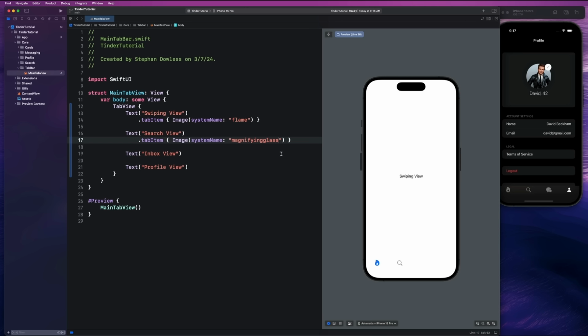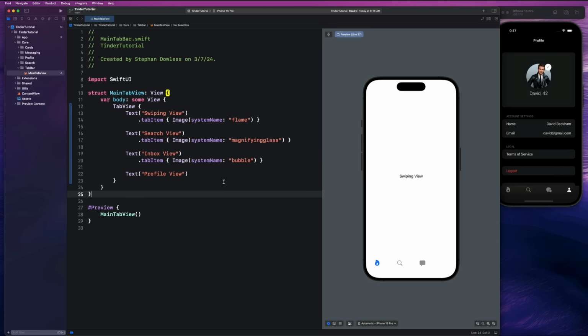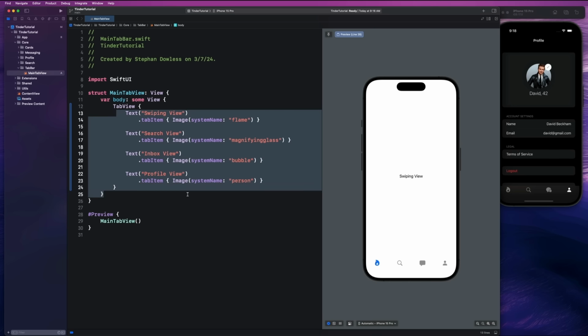Awesome. Inbox, I do believe I have a custom icon. We can come back to that later. For now, let's just go ahead in here and say bubble. Yep. And then, guys, next up, we are going to say person. So we're going to say paste. And this is going to be a person. So these are all of our tab images. This is looking pretty good. And you guys will notice that I'll be able to select each one of these tabs, and it takes me to the corresponding view for that tab.